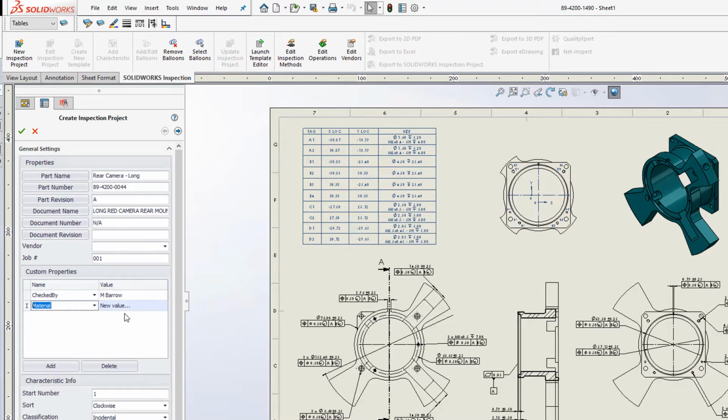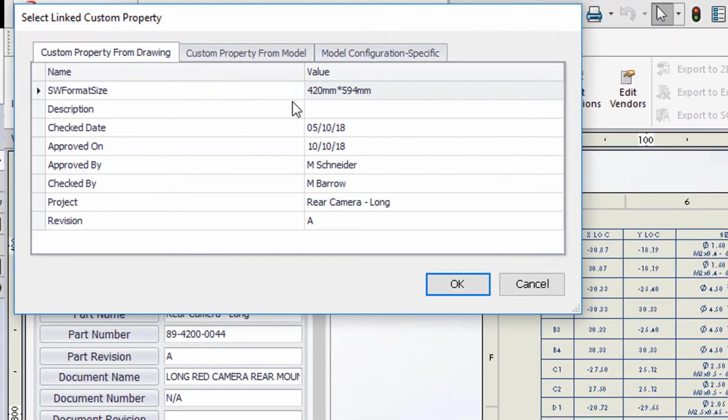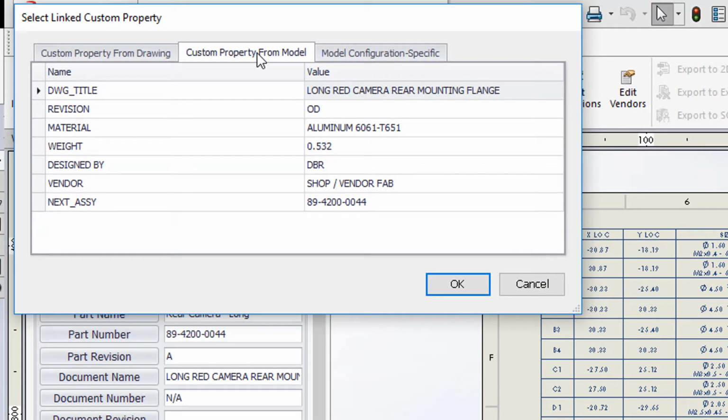Any number and combination of both drawing and model properties can be added to a project, enabling quality teams to leverage even more SOLIDWORKS design information.